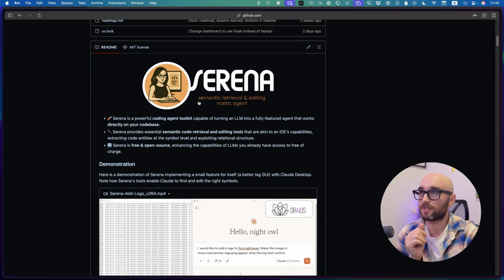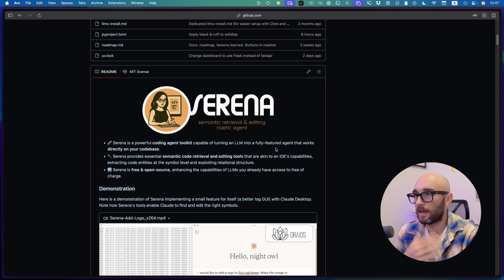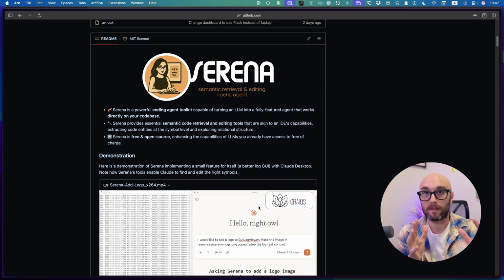Now the MCP server I'm talking about is Serena, which stands for Semantic Retrieval and Editing Noetic Agent. And essentially Serena is a powerful coding agent capable of turning any LLM into a fully featured agent that works directly on your code base. So you might be saying, well, that's what Cursor does, WinSurf, Claude Code. Yes, but same, but different. Now, Serena is great for many things. I'm using it to save tokens in Claude Code.